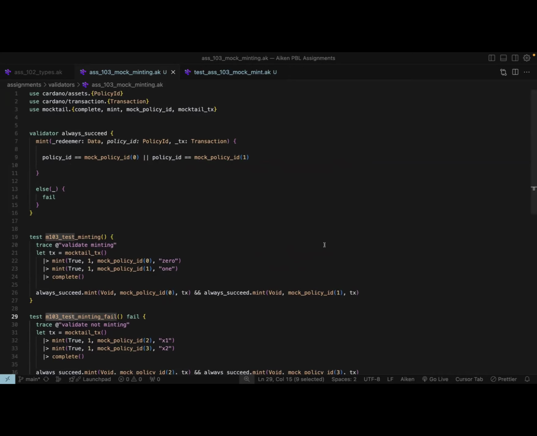Maybe for clarification, that policy ID you see on line 7 will never be provided by you as a user, because that's calculated by the Cardano nodes. That's not an argument you really give. It's less part of the signature of the script you want to use.